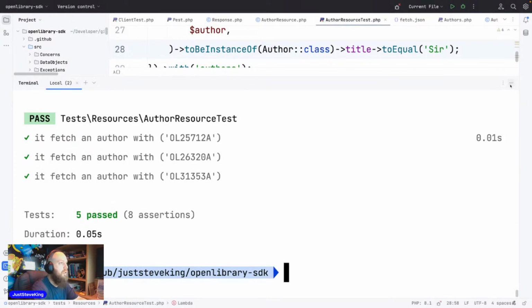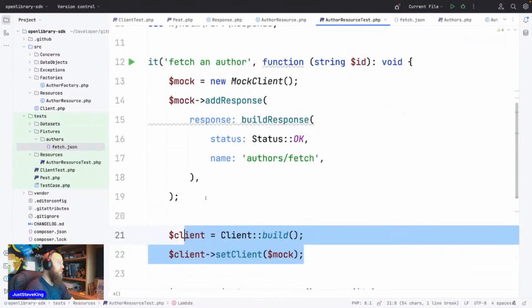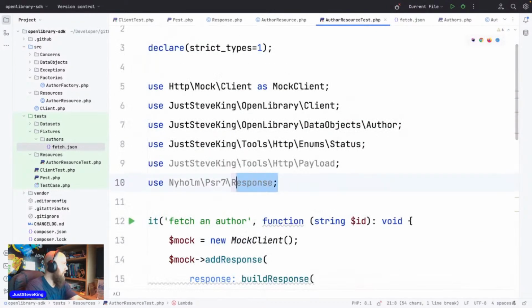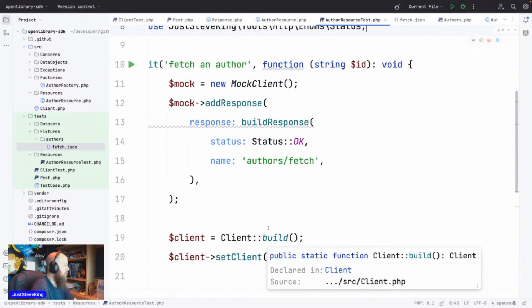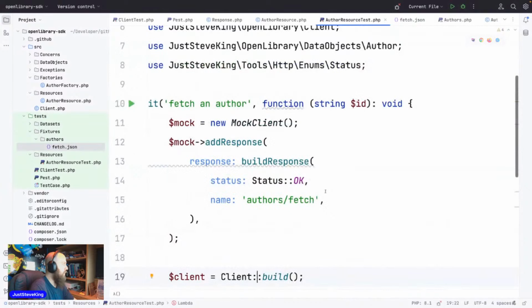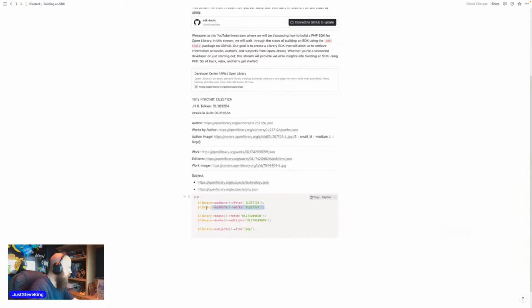And we're looking good. We've got a client, we've got a mock. Building a mock client. Looking good. Don't need that anymore. Still need that stuff. Still need that. Okay, we're looking good. So we can fetch an author. Let's just close all of those down. Now we want to say, okay, how about we want to get all the works for an author?